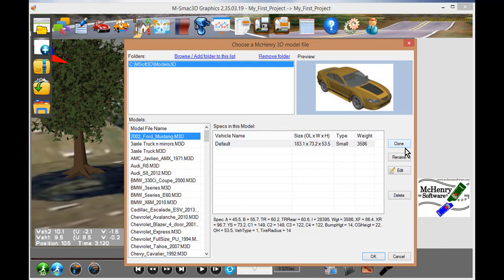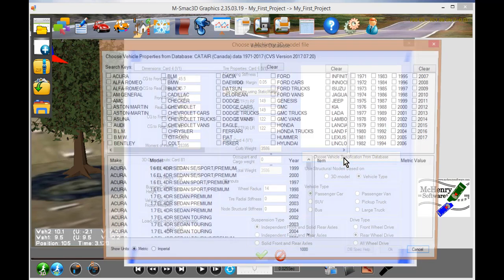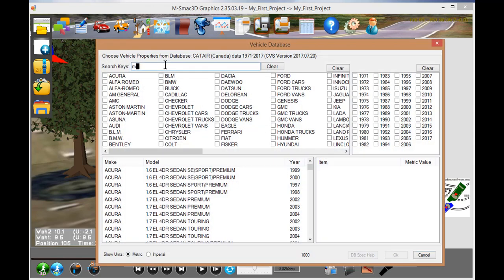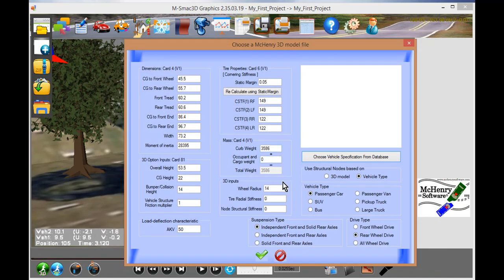Once you have the model there, instead of going to the specs, you go edit, and it shows you what is stored in that model. And then you can also choose specs here. So we could put in Mustang up here, and it will give you the choices for different models of the Mustang. Also, you put in your occupant weight, etc., and you make sure that all these items are working.